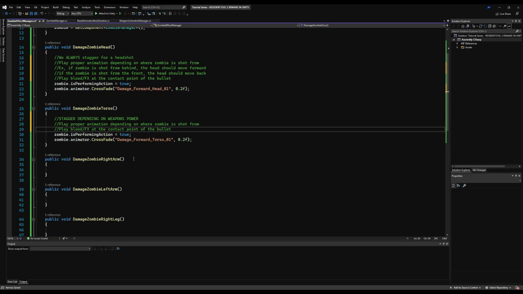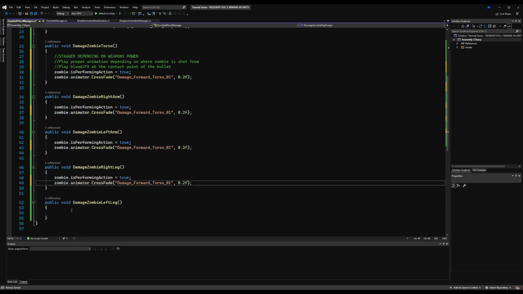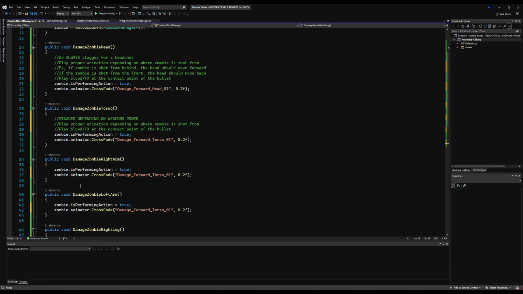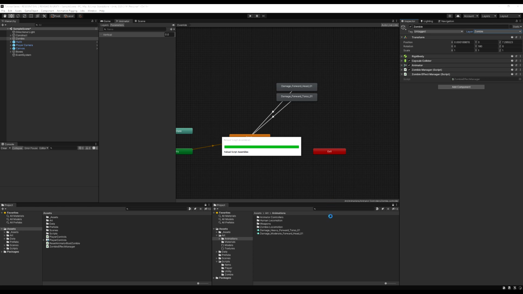And to those of you who watched the Soul series, you'll know that we actually did a video on instantiating blood at a contact point from when the sword strikes an enemy. So we'll do something similar with the raycast point of the bullet. Okay, so after all that is plugged in, we can save that now. Just going to look over this real quick. Looks good. Minimize that. I think we're ready to test it.